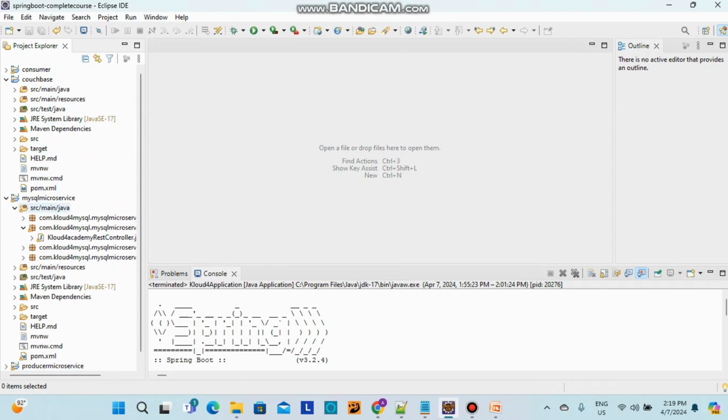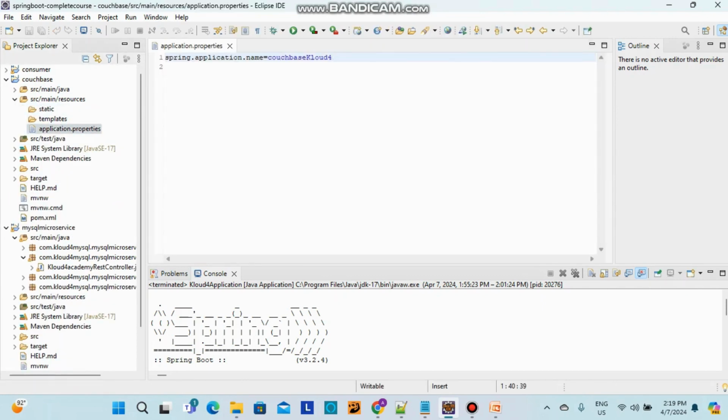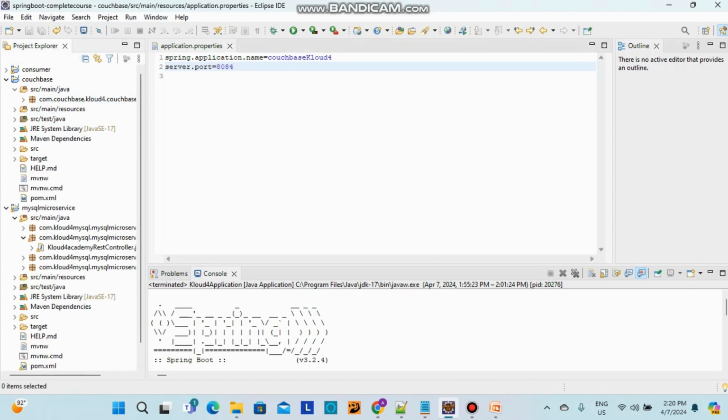I'm going to change the Couchbase microservice. I'm going to add port number, server.port equal to 8084, let's say. Okay, I keep that, and we can configure the username, password and URL in the URL itself, or we can create a configuration class where we can keep it. Normally we need to keep it in the property file, and that is a best practice. Since it's a demo, I'm going to use the configuration class.